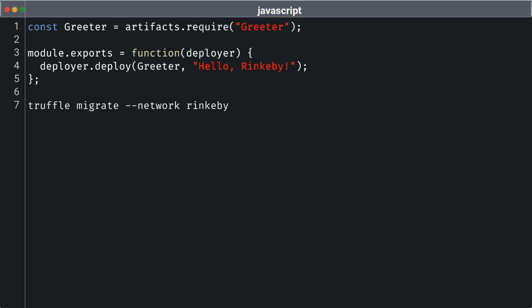Now we need to deploy our contract to Rinkeby. To do this, we will use the migrate command with the Rinkeby network flag in our terminal. As the command executes, the terminal will display logs outlining the deployment status and the transaction hashes, which are essential for tracking the deployment on the network.